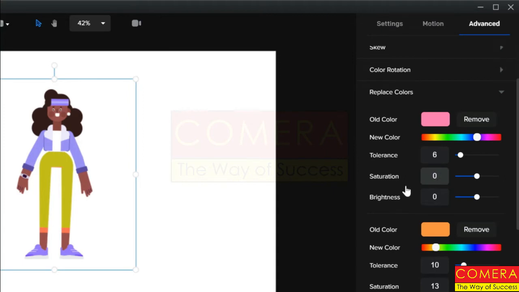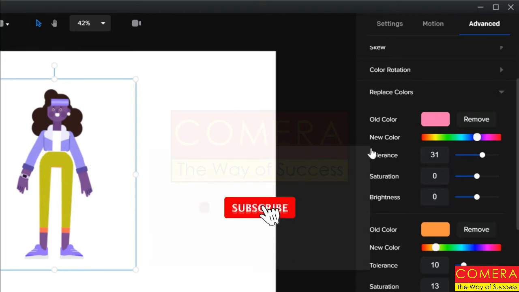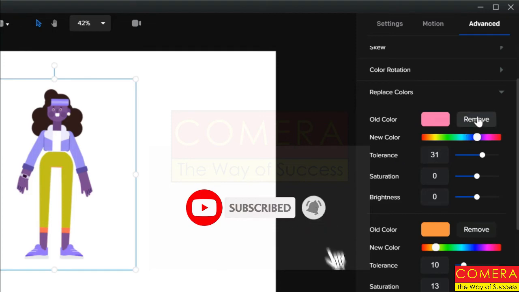Now notice too, what happens if we really go high in the tolerance. Watch her skin and her face. So now the tolerance has finally been great enough that the brown of the face and the skin is within a large tolerance for the pink color. So you can get a lot of different things and pick a lot of colors in this way. So that's changing the color of a character.